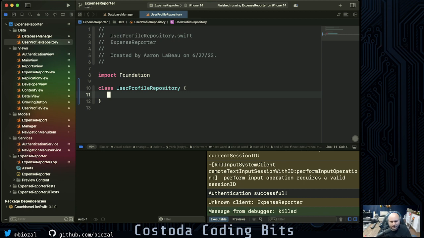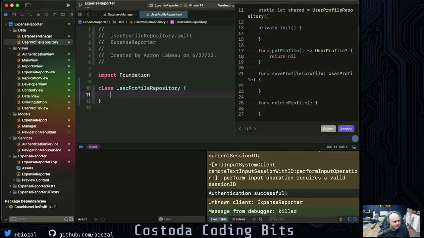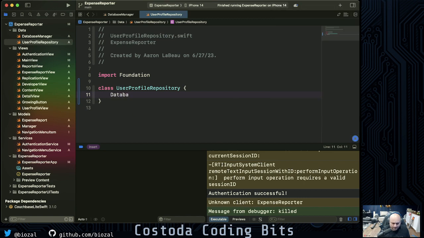All right, so we got a database user profile repository. We need to get a pointer to that database, so we're just going to say it should be a singleton. Because it's a singleton, I should be able to say database manager. Let's see if we can see our database. Shared database. Yep, so anytime we want to use our database, we have a pointer to it there. This is pretty cool.